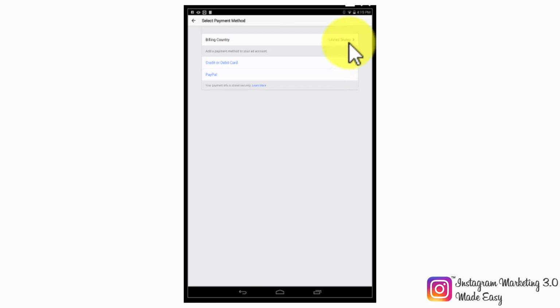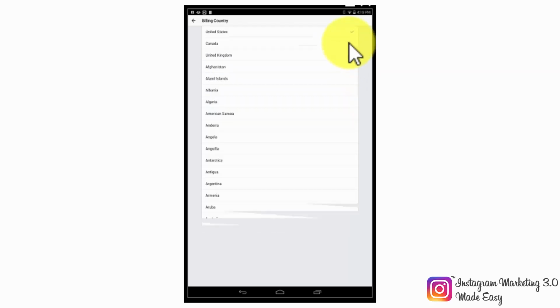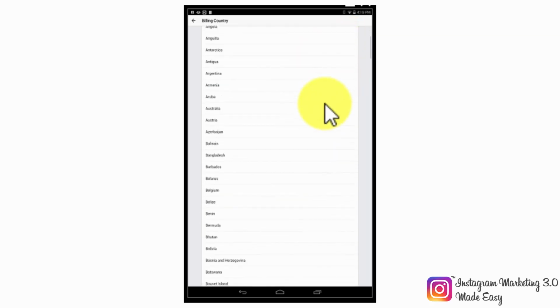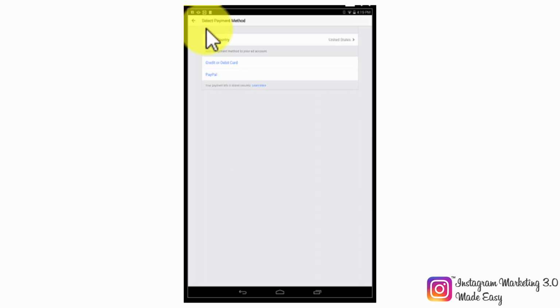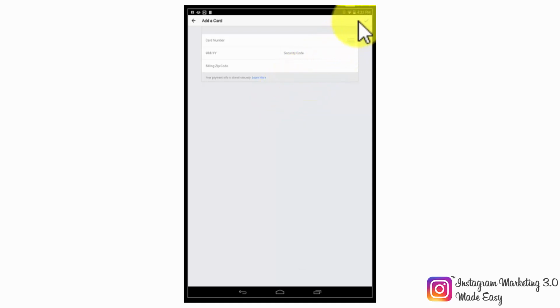Before setting up a payment method, tap on the Billing Country tab to select the billing country address corresponding to your payment method of choice. To add a credit or debit card as your payment method of choice, simply tap on the credit or debit card link and enter the credit or debit card information that you will be asked, including your card number, your card's expiration date, your card's security code, and your card's billing zip code. Once you have entered the corresponding information, tap on the confirmation button on the top right corner to save it.